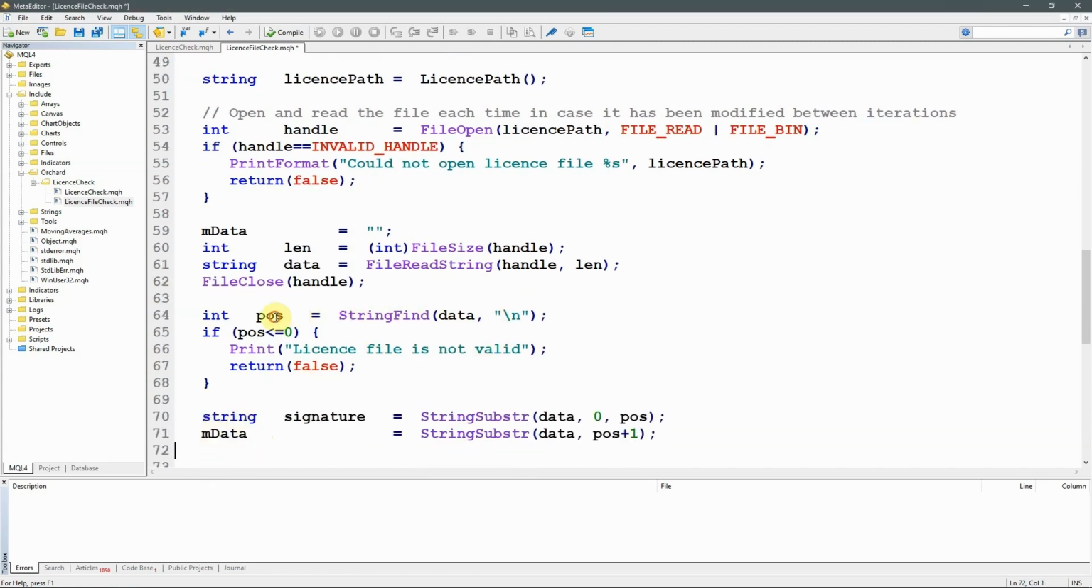So now that I have the position of the new line character, I can extract that. I'm declaring a string variable called signature using the string substr, and that will parse through data beginning at position number 0 for pos characters. So this will give me everything up to but not including that new line character. And then mdata is just everything else in the file after that new line character.